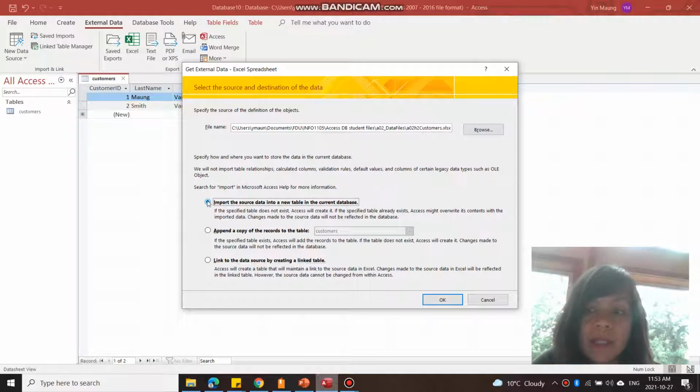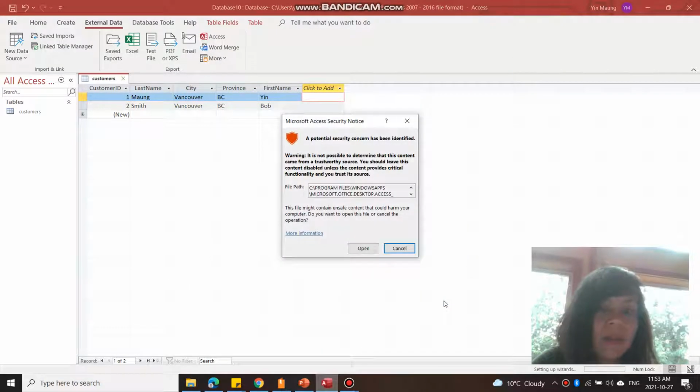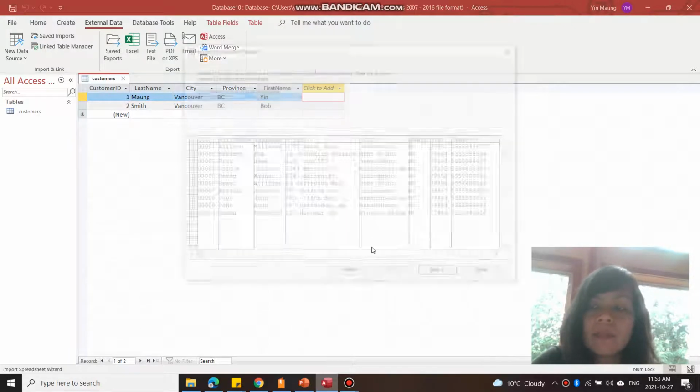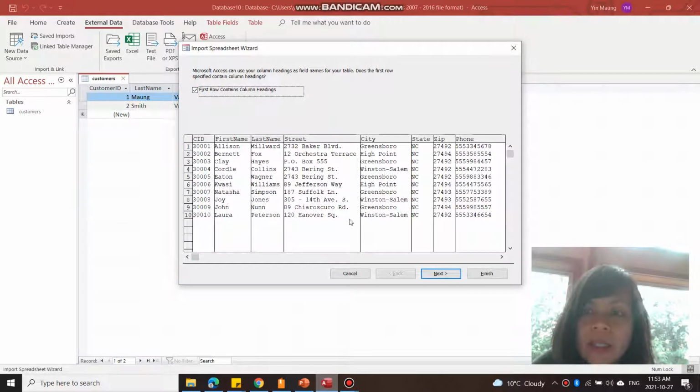But right now I'm just going to import for the sake of this example, and it's just like a warning sign asking you if you trust the source. Of course I trust the source, so I'm going to go open. Okay, and here it's going to ask me if the first row contains column headings. I have that checked. Yes, it does.